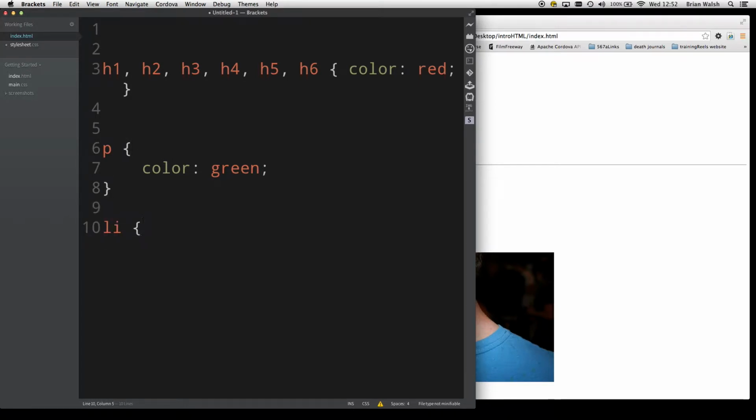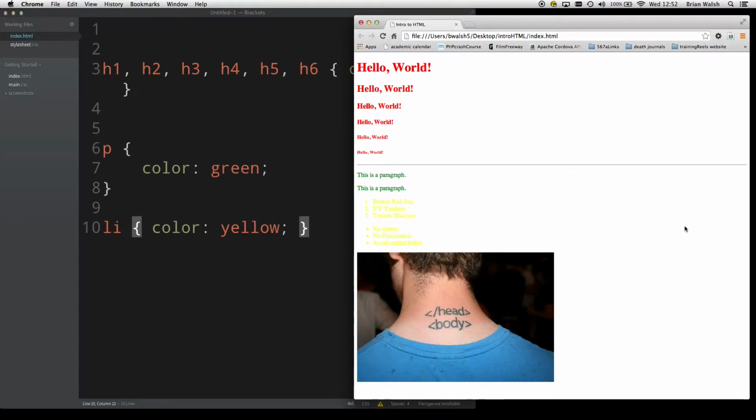What if I wanted to change that or this or something like that? Well, let's try it. Those are list items, right? So I could say list item, color. I'm running out of colors already. How about yellow? Let me close that, save it, refresh. Well, that certainly is yellow.